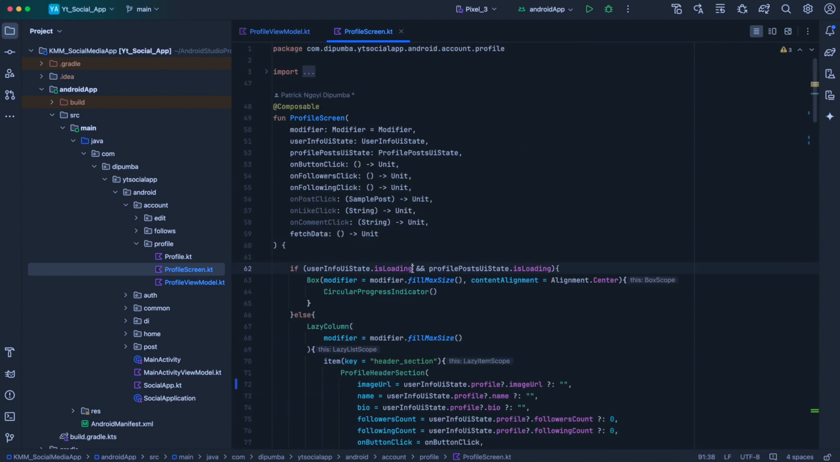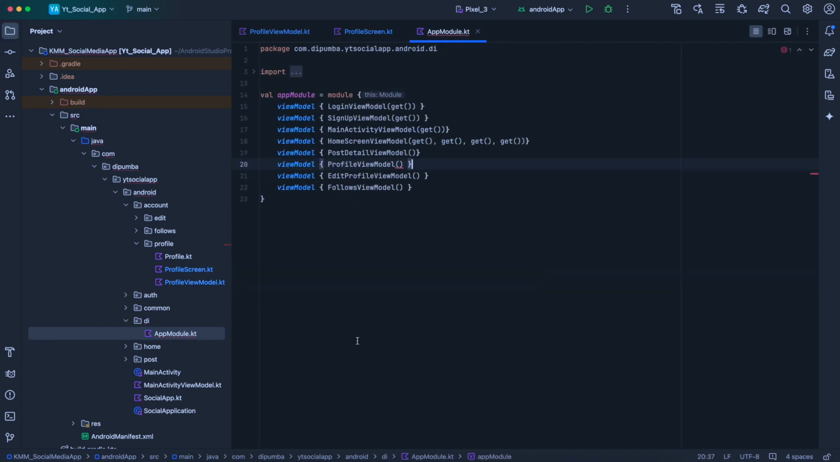One more thing is to remove this condition. One more thing before we test the fetch profile functionality. Let's open the di package and AppModule.kt. As you can see here, we need to call a get because now we are passing the get profile use case. All right, so I've got my device connected. We are going to run and test the fetch profile functionality.